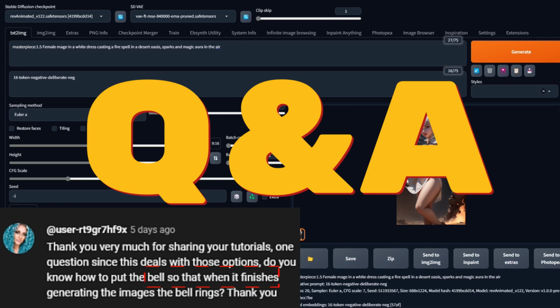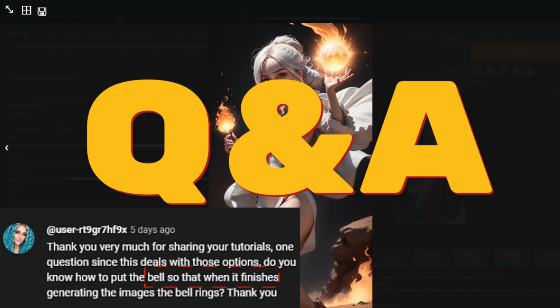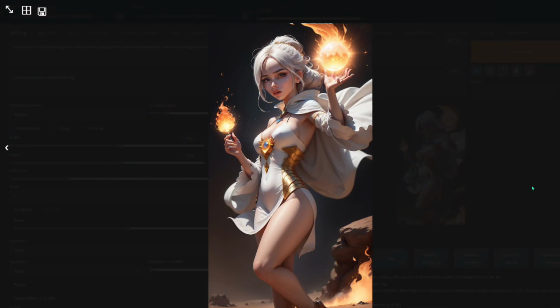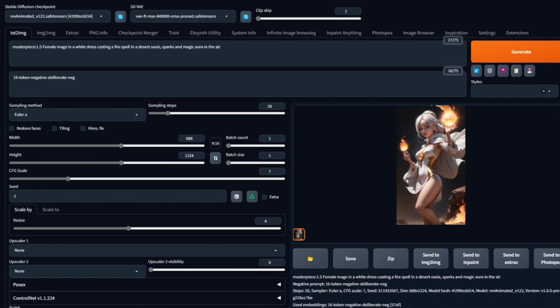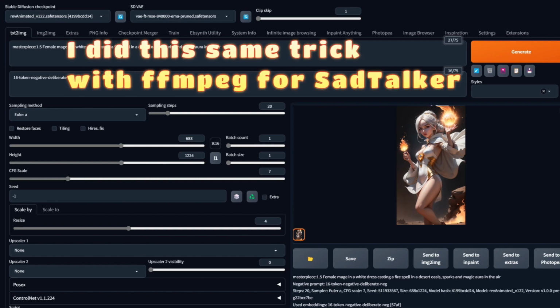So the first question was, can I add a notification bell so when my prompt finishes, I'll hear a bell or something? I looked around for a while and some guy wrote a complicated script, but I was like, it can't be that complicated. So I just tried putting an MP3 file inside my root directory and it actually worked. So I want to show you guys how to do this, particularly for that one user.